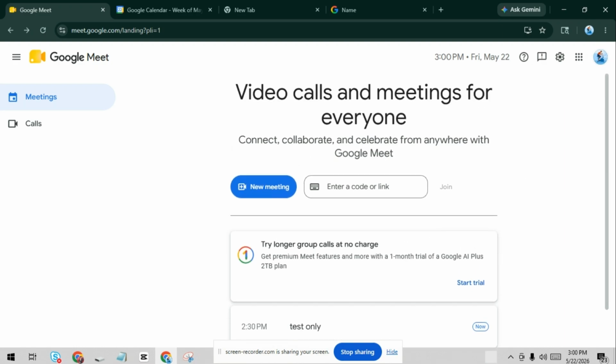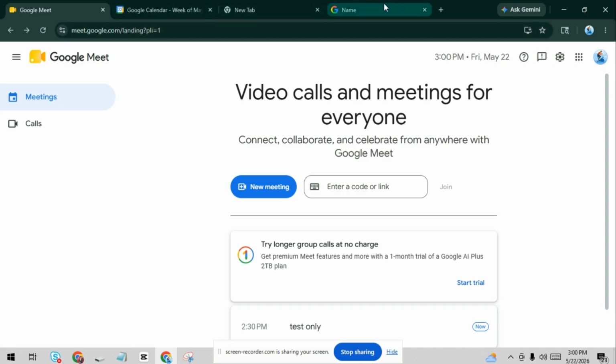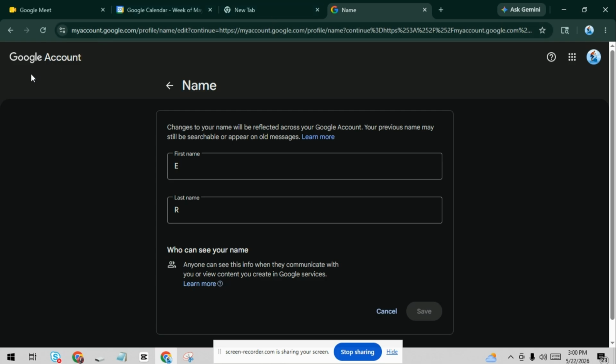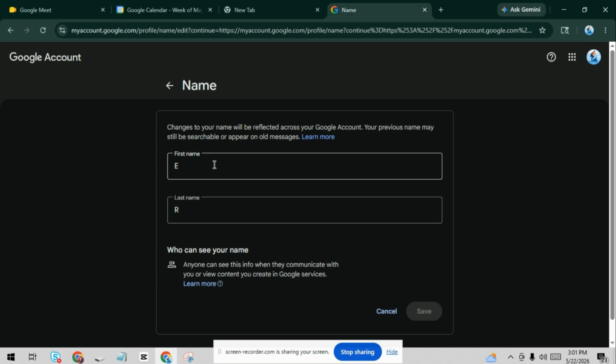Once you are inside, click your profile picture at the top right corner and select Manage your account. After that, tap on the personal info and look for current name. Click the name, then type the new ID name you want to appear in Google Meet.